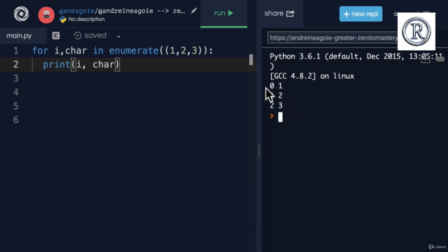Again, we get the index number. So enumerate is very useful if you need the index counter of the item that you're looping through. So let's do a little exercise.